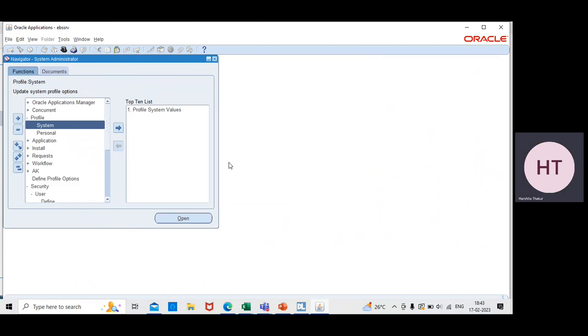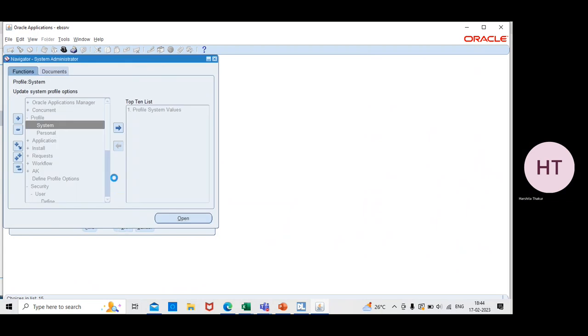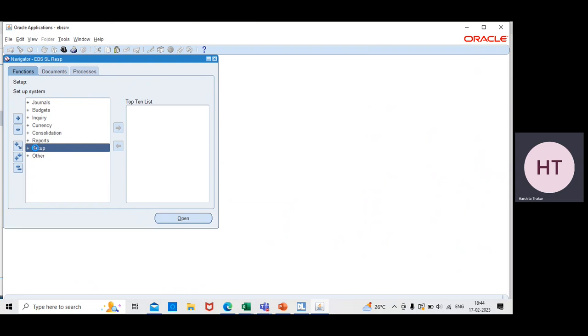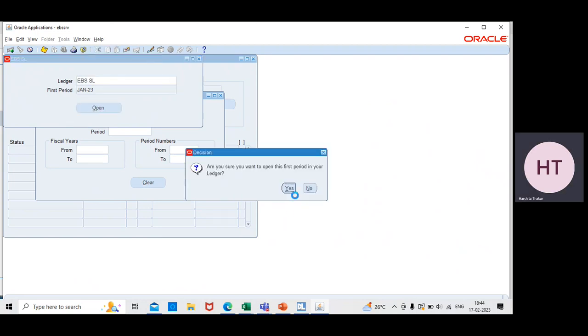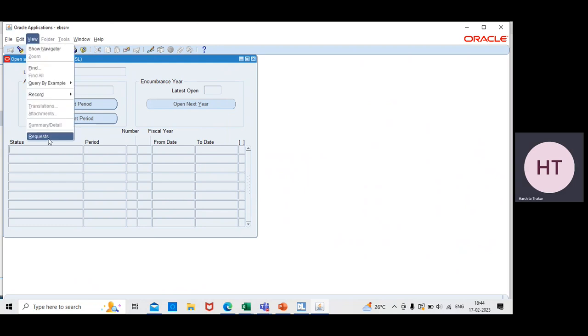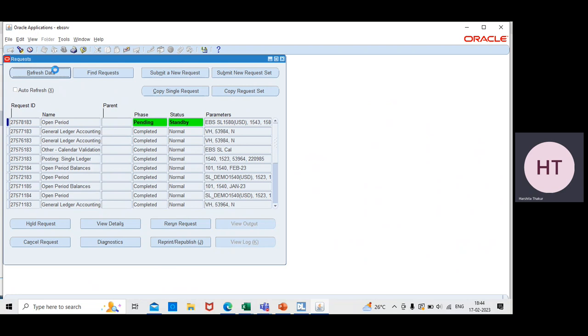Now the next thing which we are going to see here importantly is to open a period for a secondary ledger. So for opening a period for a secondary ledger, first we need to go to switch responsibility, and you can see our EBS SL responsibility is visible here. Just select it. Now go to setup for opening the period for this SL or secondary ledger, and open and close. And find. And the first period will be 10/23. Say OK. Yes. Request ID is generated. Go to view and see the status of your request. Refresh it so that our period gets opened successfully. Status will come here.